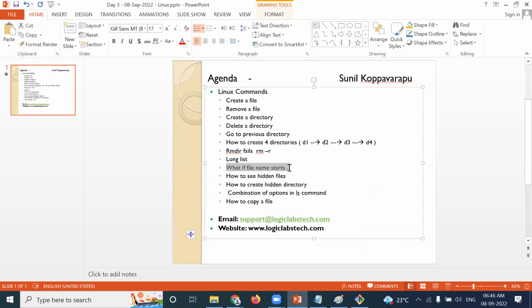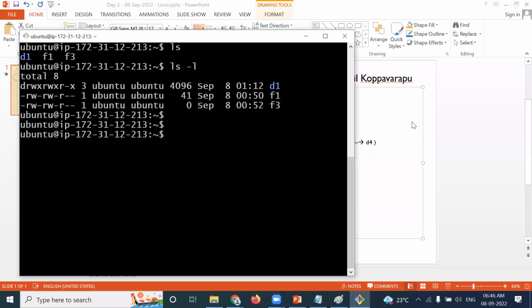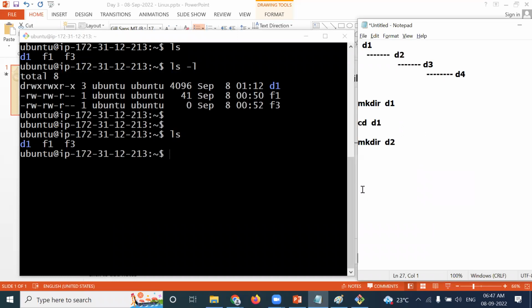What if a file name starts with a dot? Let's experience it. I want to create a file, let's say with the name F4, and I want to start the file name with a dot. Let's do it. I want to create a file with the name .f4. Touch .f4. This helps you to create a file. The file got created.